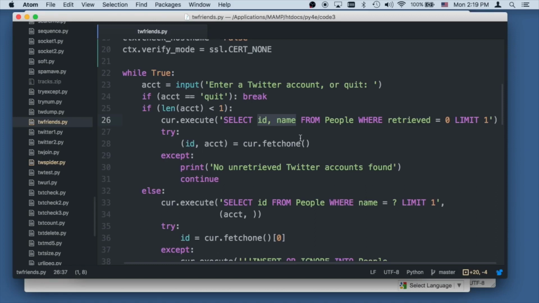Of course, this is coming back with a two tuple, first of which is the ID from the database. Limit one means we're only going to get one of these or zero of these. If there are zero of these, that means there are no unretrieved Twitter accounts. Retrieved equals zero. Well, you'll see in a second that all the new accounts we put in are the ones for which we haven't retrieved. And again, given our rate limit, we want to know which ones we've retrieved.